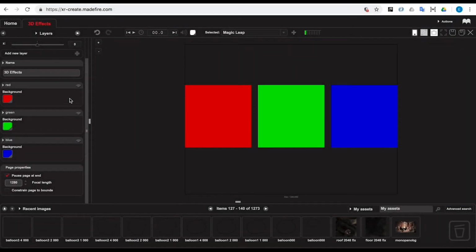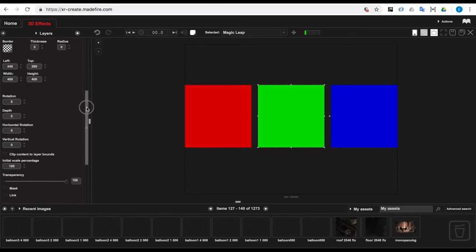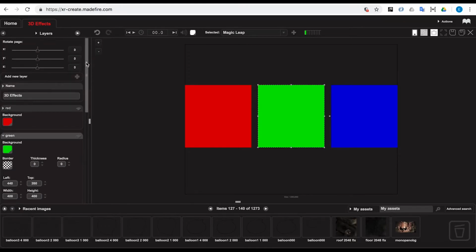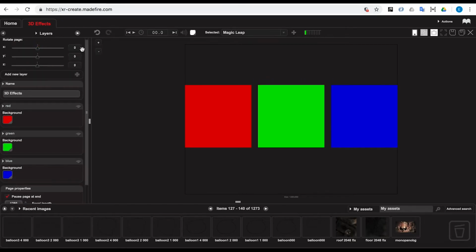We've shown you how to position layers statically in 3D space. Now we're going to show you how to move them in space. So I have three layers here. They're just three simple container layers with different colors that are all 400 by 400. You can see when we rotate the page here, everything is flat. So basically, it's a 2D page at this point.